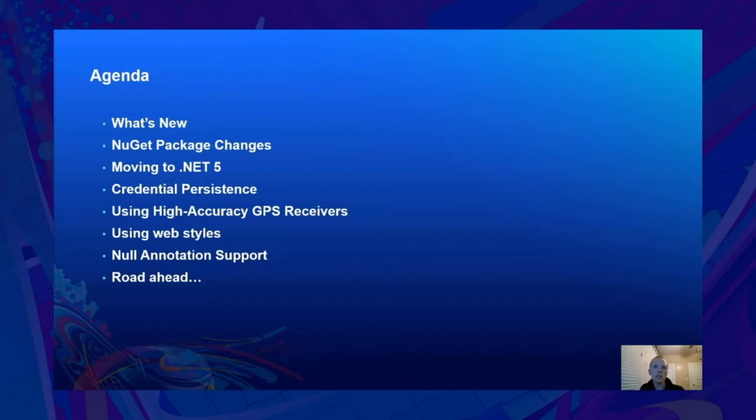The latest release of ArcGIS Runtime in January includes new support for high-accuracy GPS receivers and using web styles. And it also now fully supports nullability or nullable reference types. And then finally, we'll take a brief look at the road ahead.